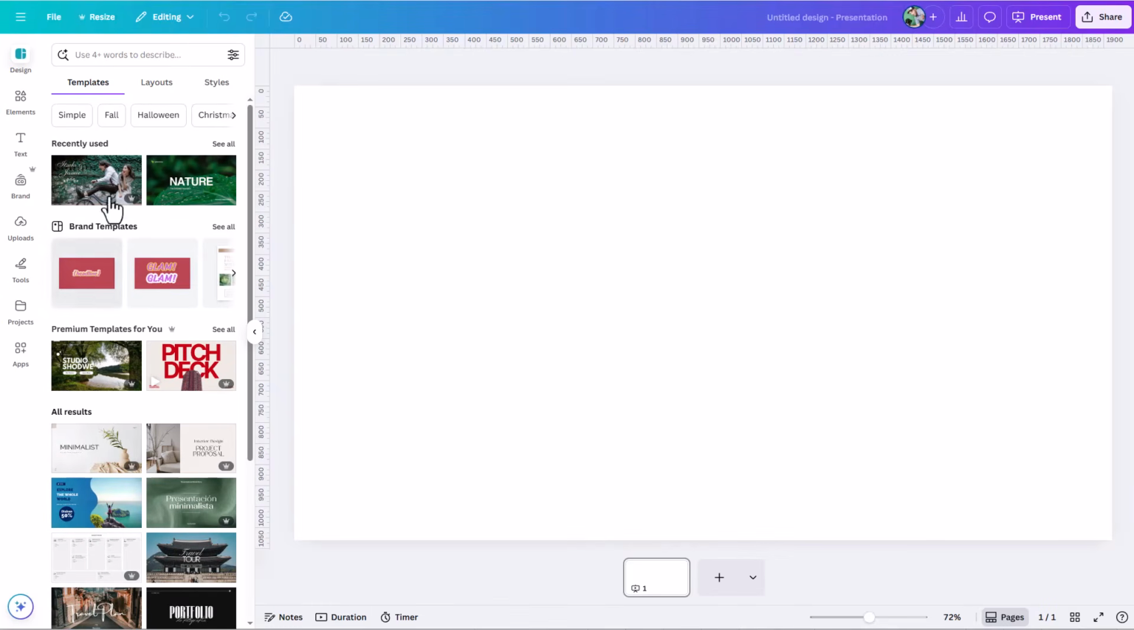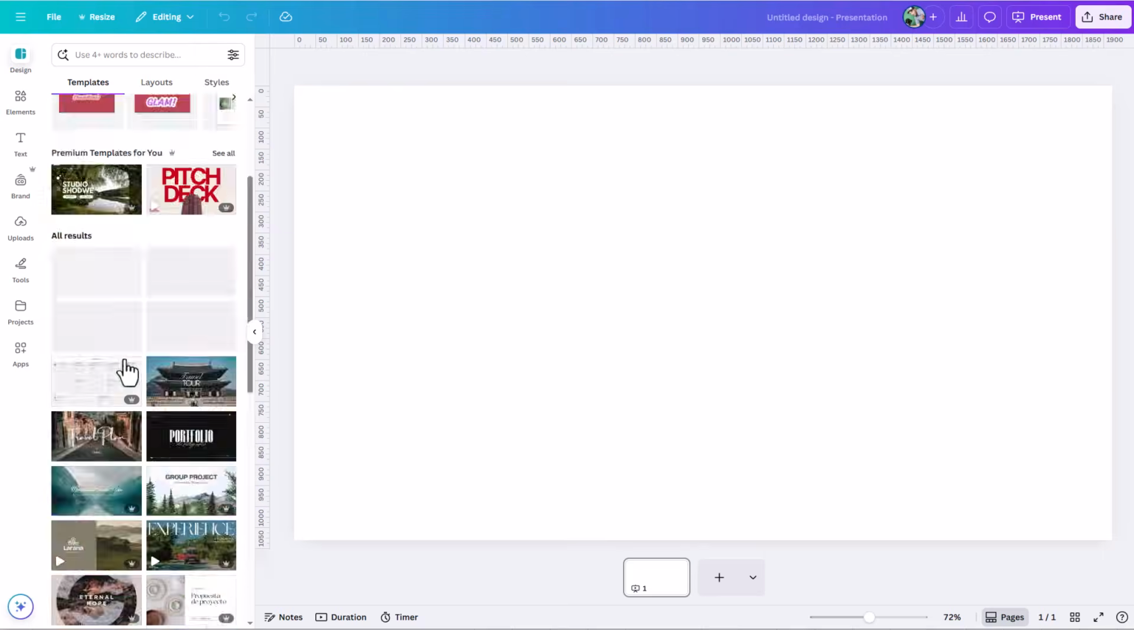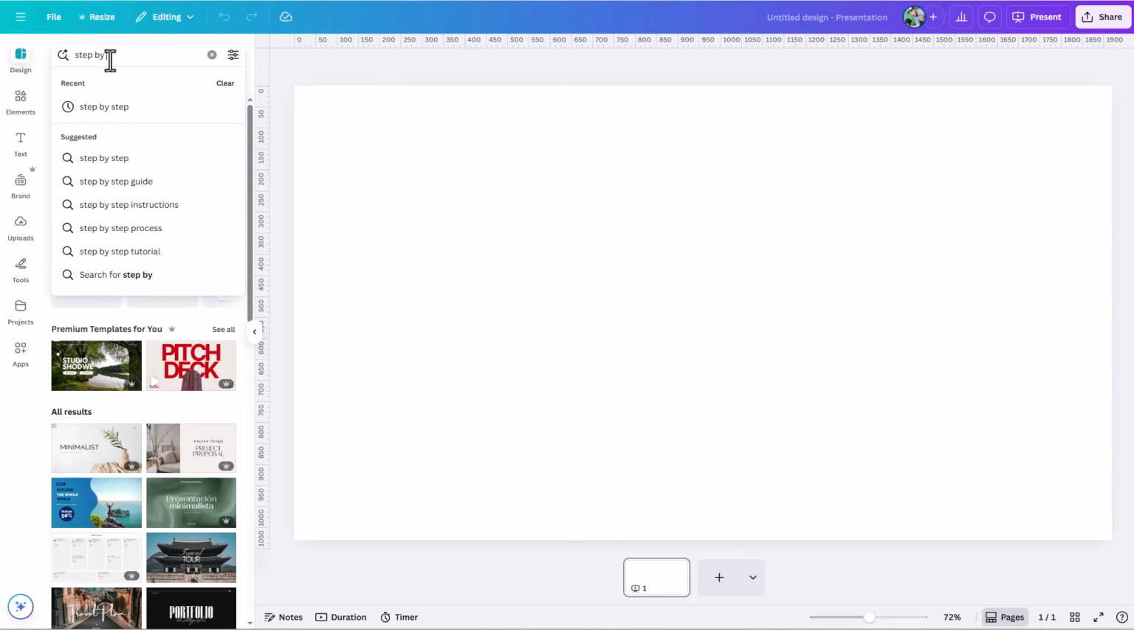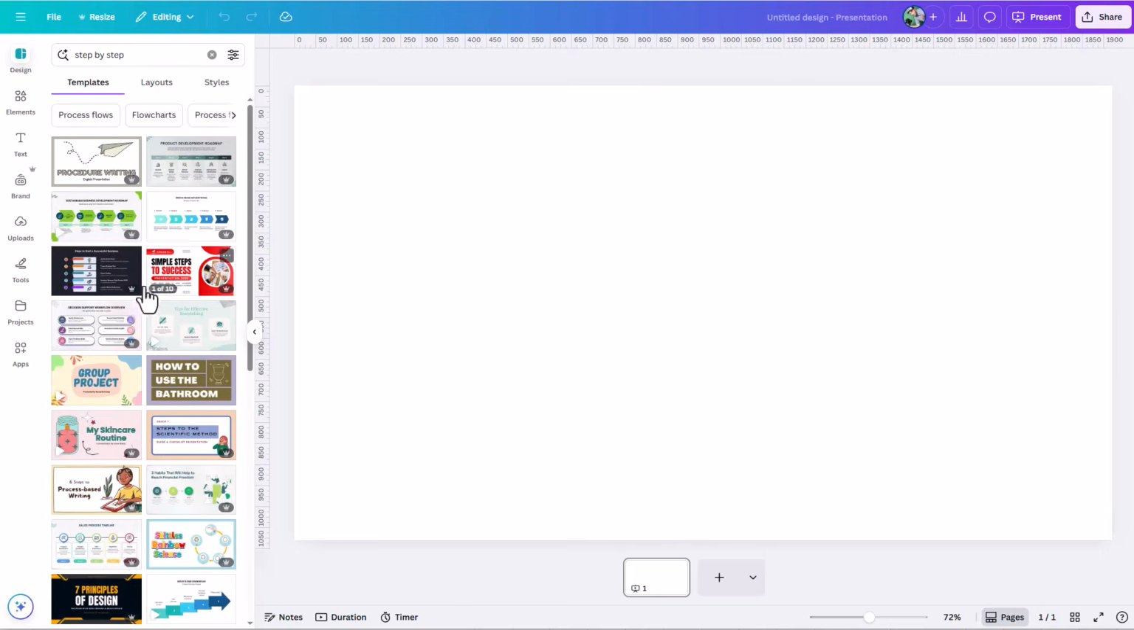And then I can come in here and do a search up here and limit what I'm seeing down here. I can also just scroll down and see the default results. But if I know that, for example, I want to do something like a step-by-step presentation where I'm giving different steps for different things, I could do something like that. And then when I come in here, they're going to try to give me appropriate starting templates that they think fit whatever search I have up here.